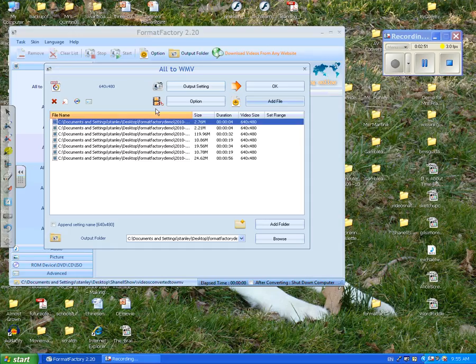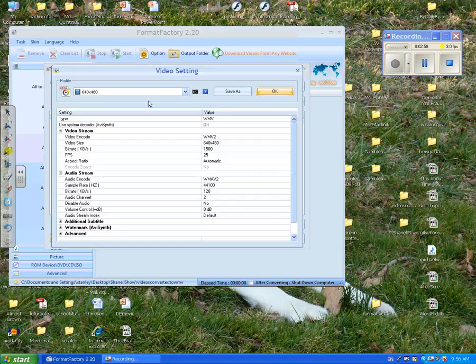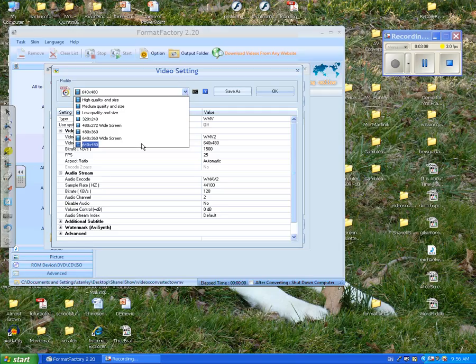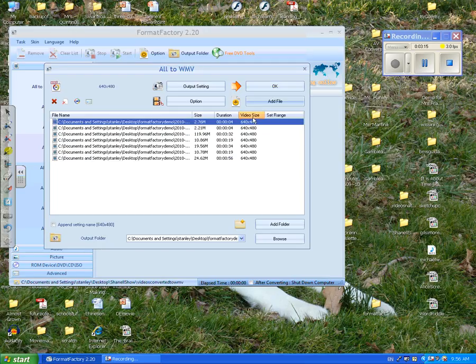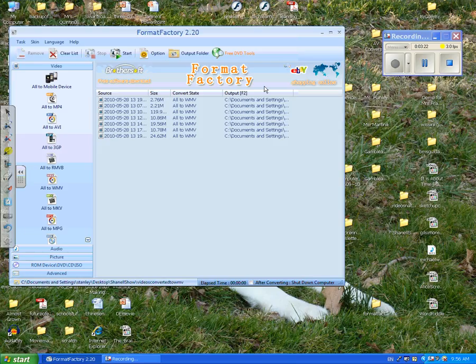Now, obviously they're going to be WMVs, and there are a bunch of different output settings. I scrolled down and chose the 640 by 480 for the quality, and as far as the output settings go, I left it at the default. All right, now once I have my files in here and the output setting, I would go to OK, and this puts it back into my Format Factory window.